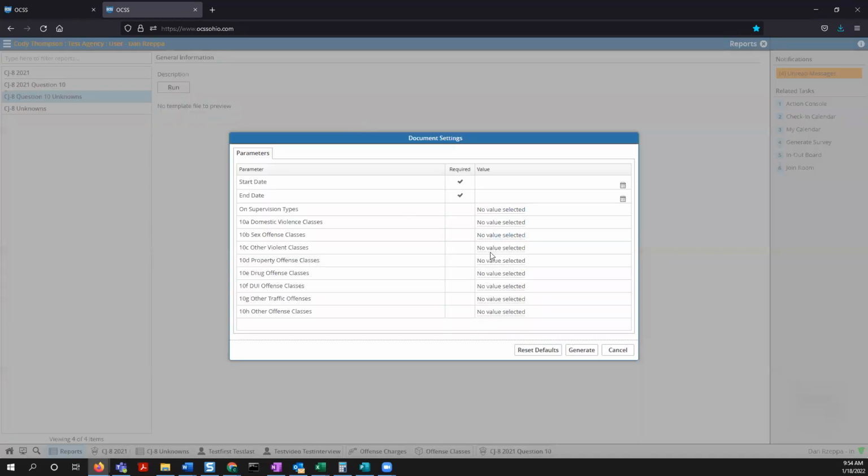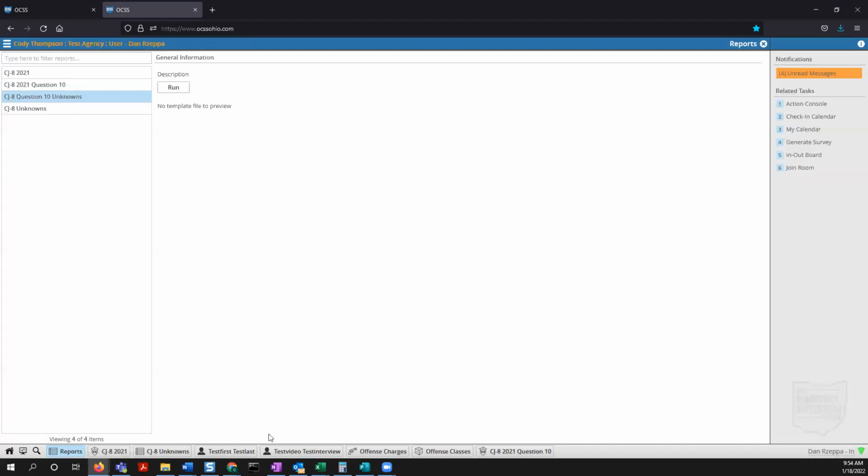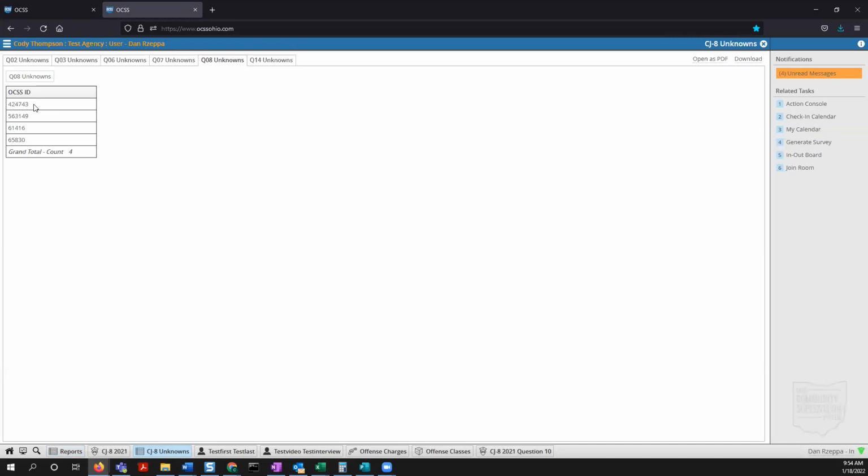It is the same process that you did for question 10. That will give you a list of offenders that are unknown. Just like we had for our CJ-8 unknowns that I showed you previously, it will show you in this same format. You're able to go in and correct that offender's offenses.